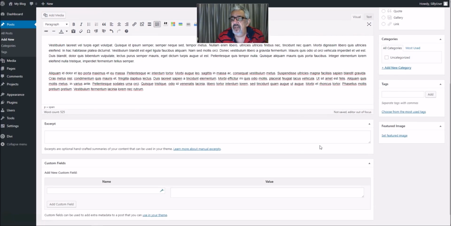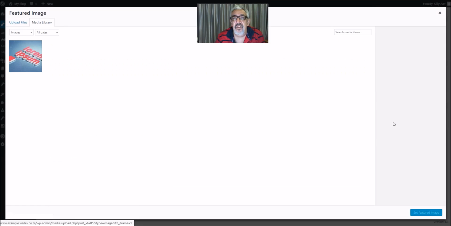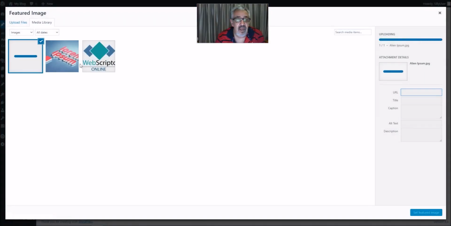If we want to use a main image or a featured image, which normally looks good with a blog post, you can just scroll to the bottom of the right hand side. You'll see featured image stated there. You can just click on set featured image. It will take you to the same media library, and once again we can just drag an image into this area. So I'm going to drag an image.